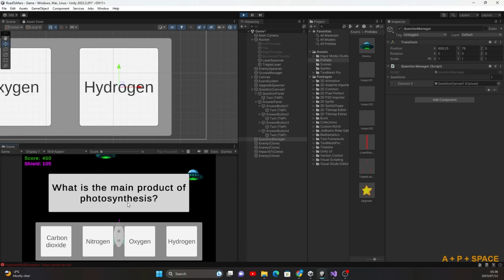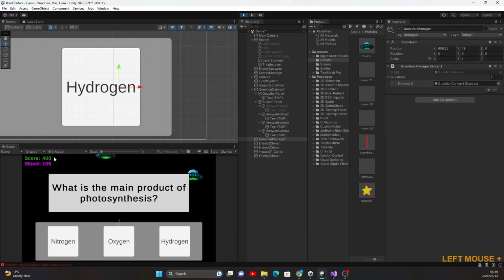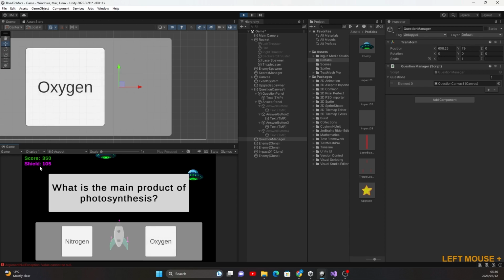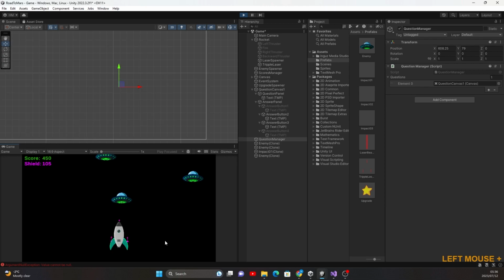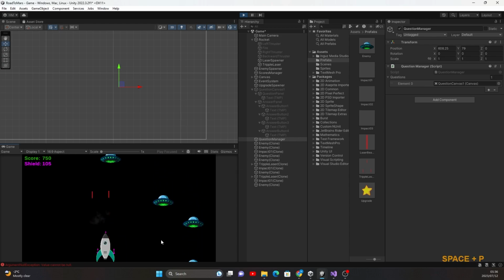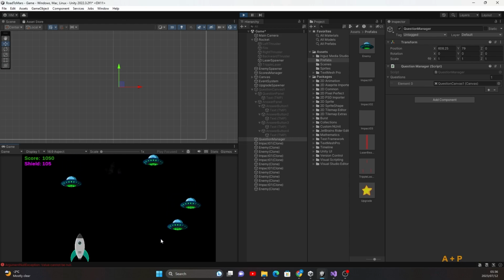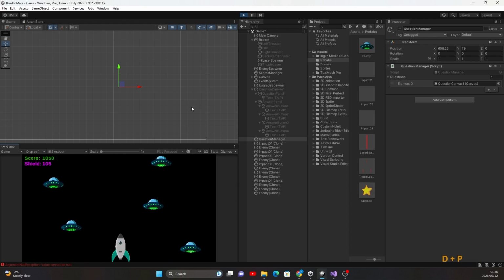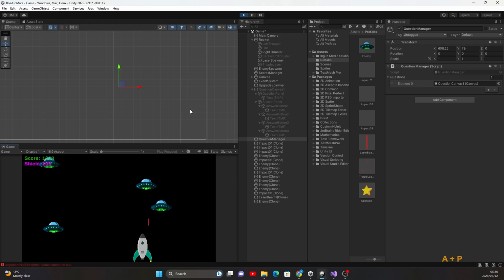Okay, the game has stopped. Nothing is happening here in the back. And we get our question, what is the main product of photosynthesis? So let's say carbon dioxide, there we lose some of our score. Let's say hydrogen, we lose more of our score. Let's say oxygen, and the game continues. And we've got our upgraded weaponry. So we are set, and there we destroyed one of our rewards. Oh no.